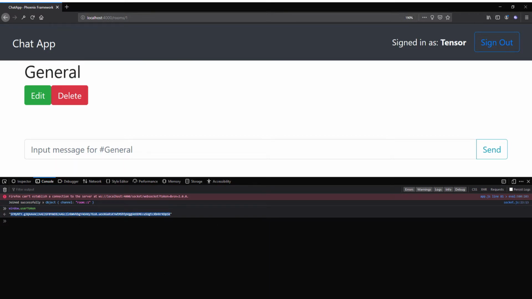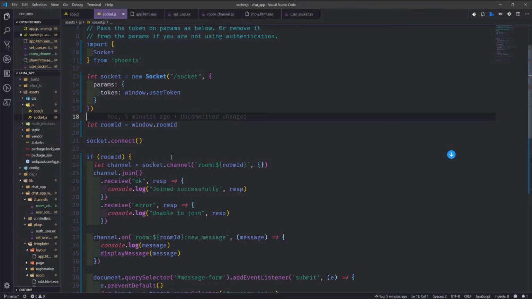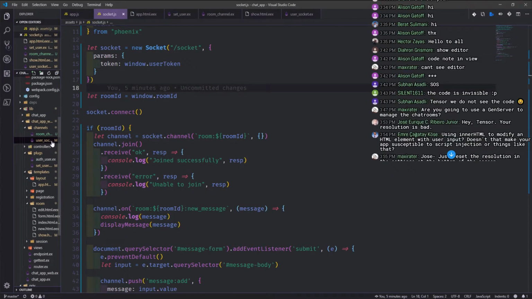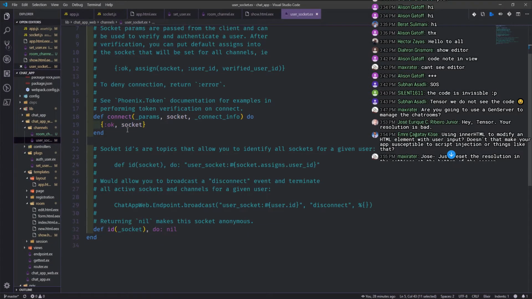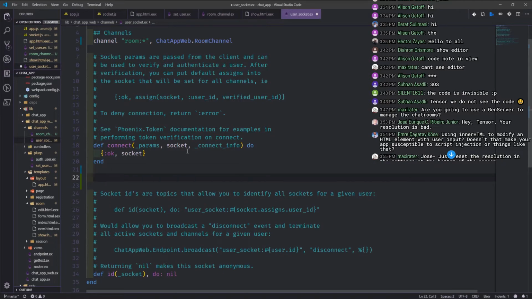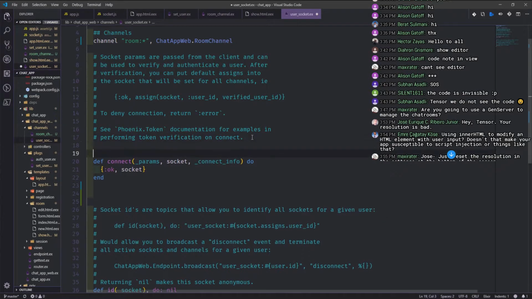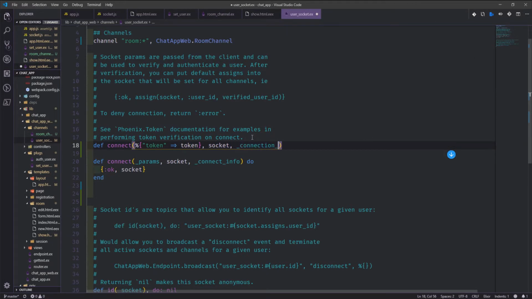So now we want to reconvert it back to the integer so that we can then use it in our socket. And we can do that inside of this user socket file, via this connect function. The connect function is the function that gets executed when the user connects to the channel. So we'll create a new head for this connect function. In fact, we'll have two new heads. This one will take in the token like this, and then the socket and the connection info.